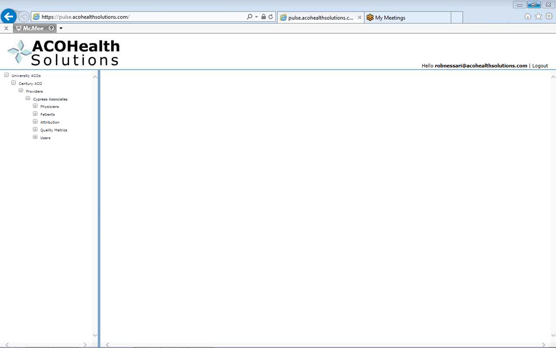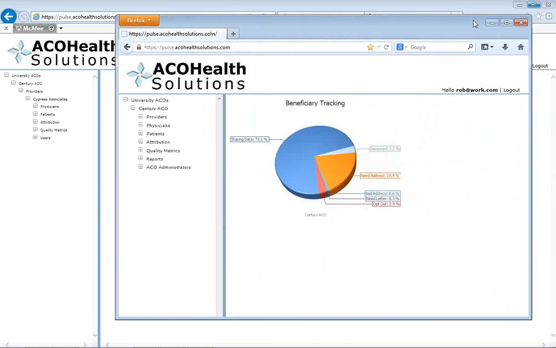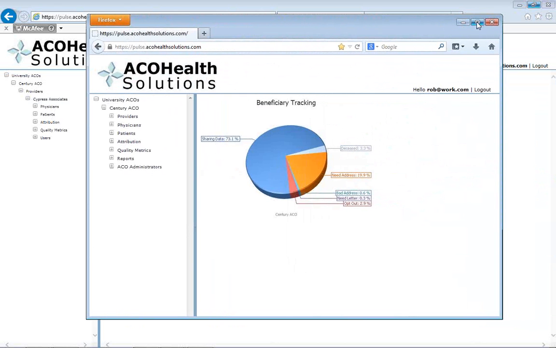I'm going to bring in another view that shows the complexity of where the GPRO audit could go, and how in this view, you'll get a sense of how large and how complex and cumbersome it would be for your organization if you had multiple locations. In this view, you still see the University ACO as the corporate location. The individual ACO is Century.